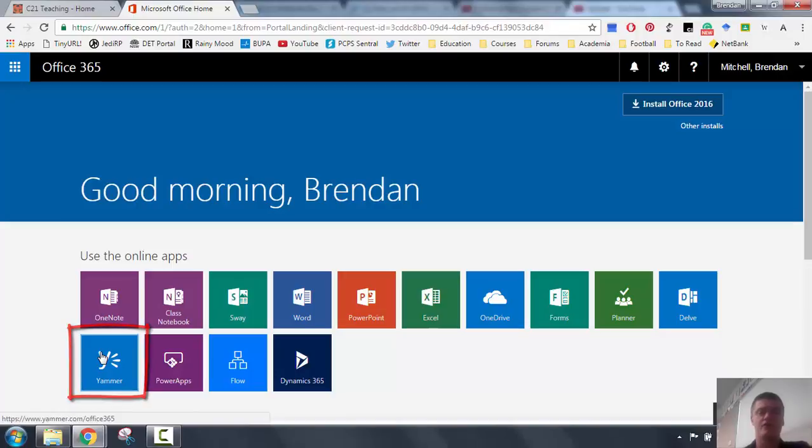Yammer is a social media app, effectively. Power Apps is effectively a design app. Flow is all about your workflow, and Dynamics 365 I haven't actually looked at because it's not part of the suite of apps that I have access to.